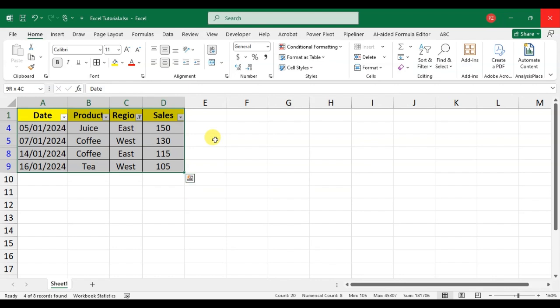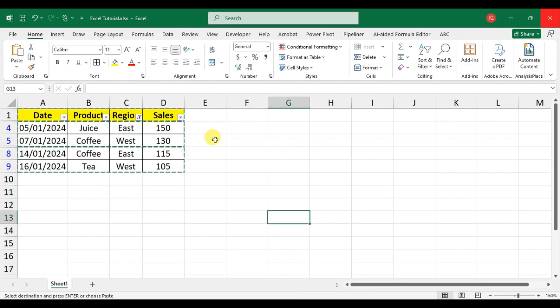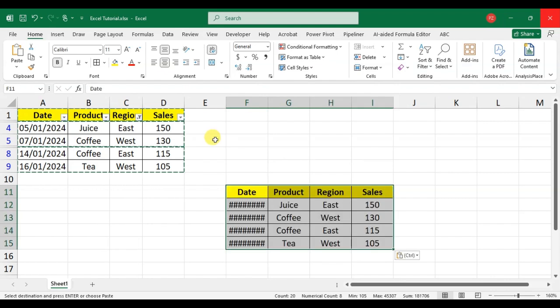After that, use Control C to copy the cells, then use Alt Semicolon to copy only the filtered cells. Then select the cell where you want to paste. So I select here and use Control V to paste only the filtered cells.